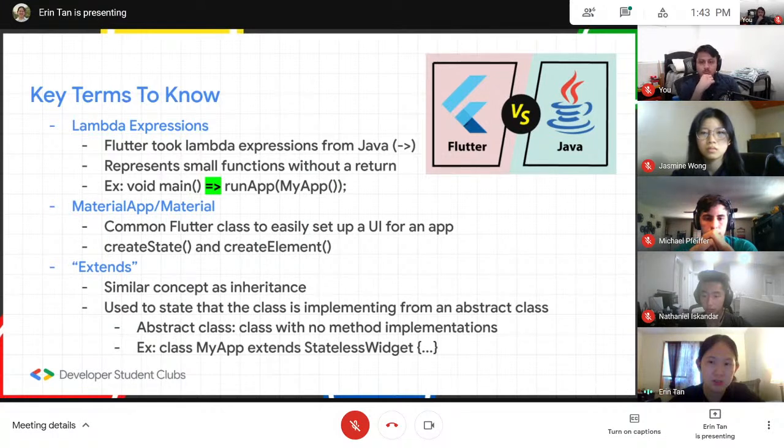As Giovanni mentioned before, the material app or material class is sort of like a bundle of widgets that you could use, and is a common Flutter class that lets you, the programmer, easily set up a user interface for an app. This class provides color, shapes, and the createState and createElement methods that you could use for your program. The createState method is used to create a changeable state for the widget at a given location in the tree, or the layout of the user interface. And createElement is used to create a stateful element to manage a widget's location in the tree. You can think of this as an element inside a given state in the layout of your user interface.